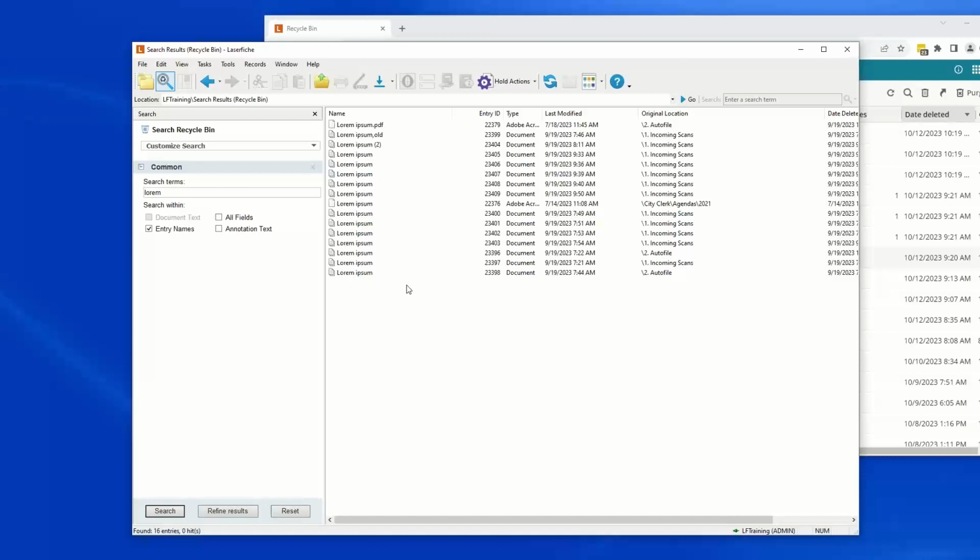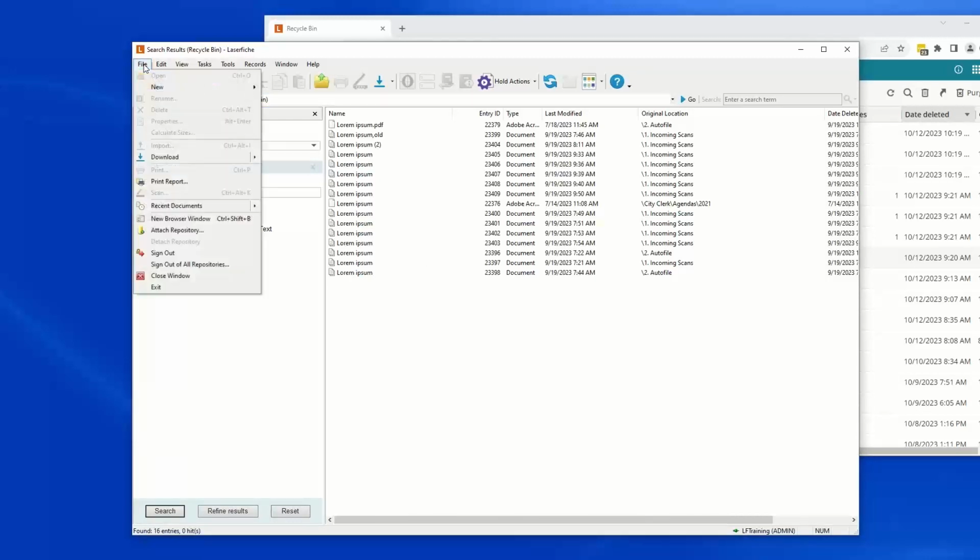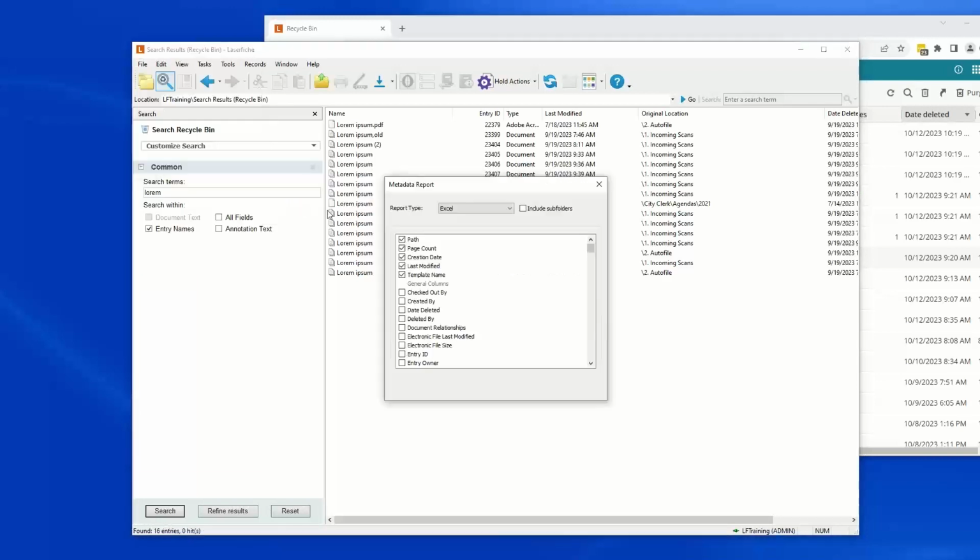And that shows me my list of searched items in the recycle bin. Okay. Now, if I want to run a report in the Windows client, go ahead and click on File. You can do Download. When you click on Download Report, you get a choice. I do recommend Excel. It's kind of fun.